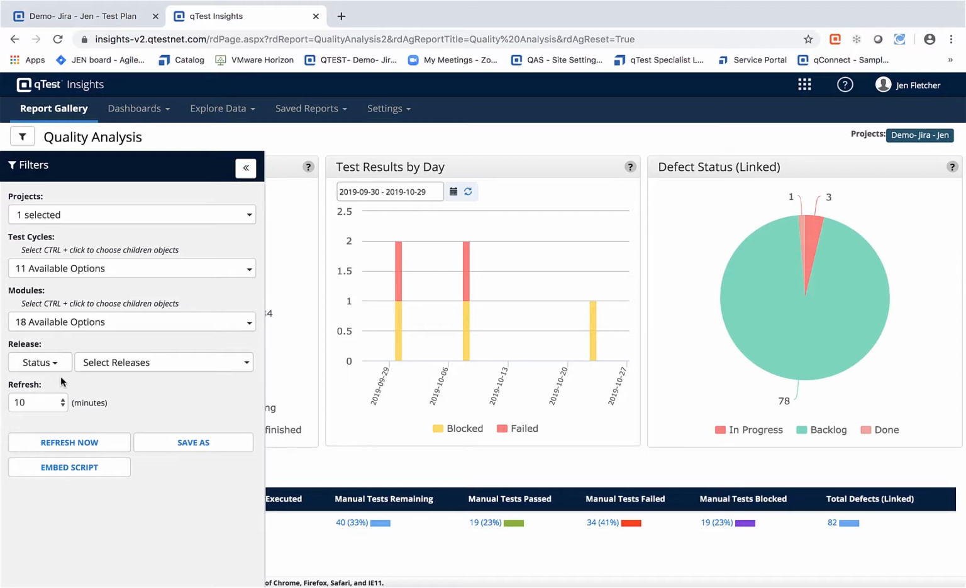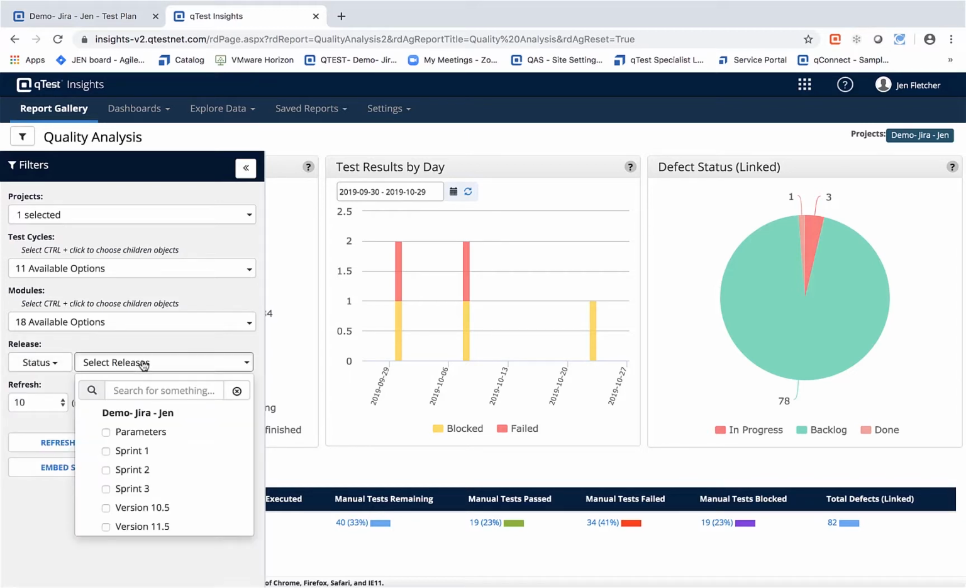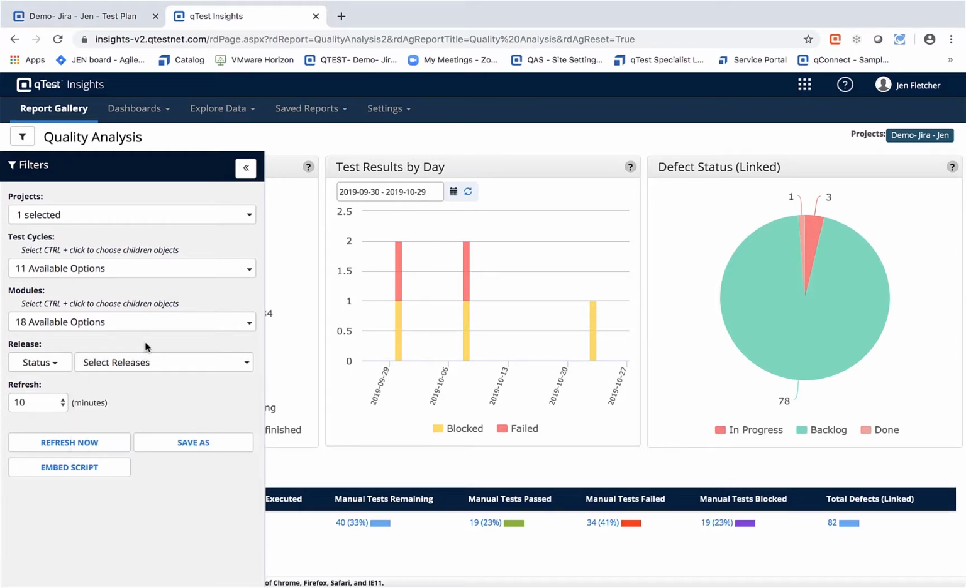Underneath that, you can select a particular release, which will give you the ability to focus on a release that you're working on. A release could be a sprint or a fixed version, depending on your methodology.